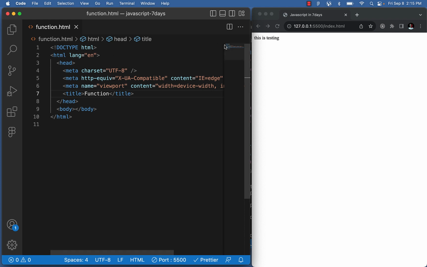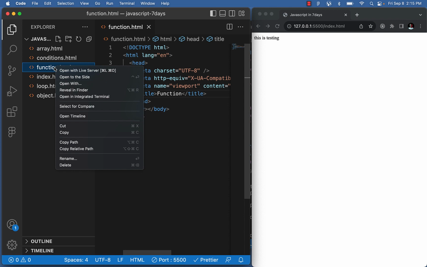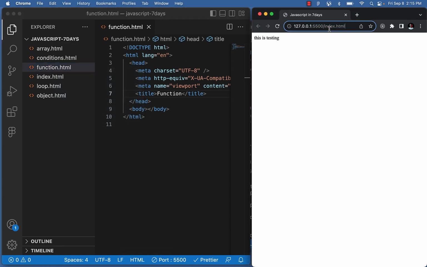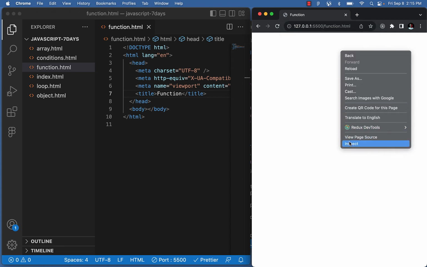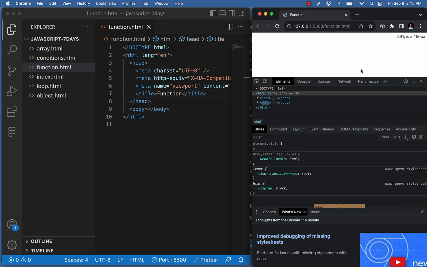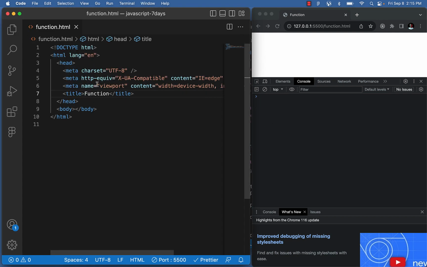So let's go ahead and try to run this. As usual, all you just need to do is right click and click on live server. I think I already have this running. So let me just change the index I have on my tab here to function. Then I would click on inspect and I would try to get it to be at the bottom of it all and console. All right. So this is where we can be just testing what we are working on.